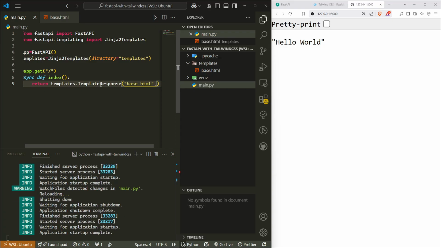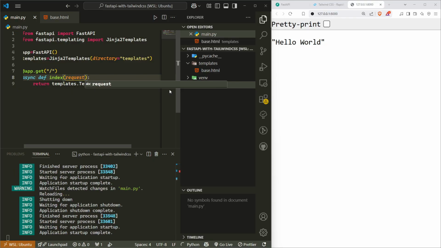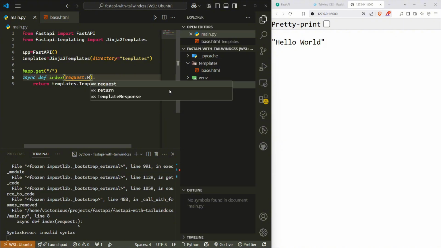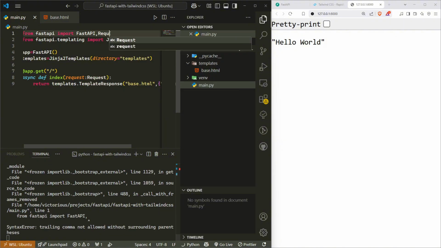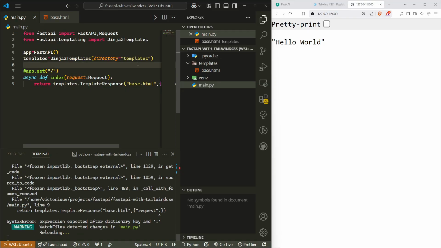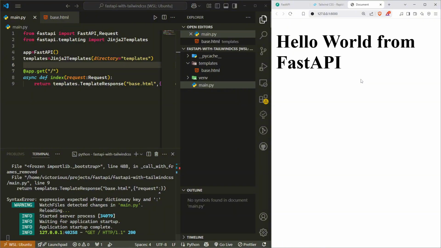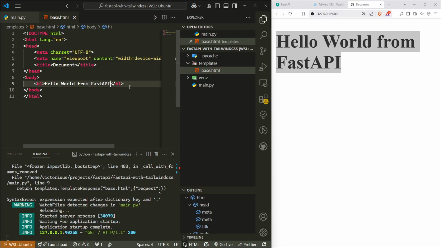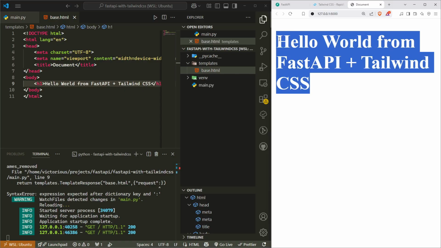And also we need to pass a context that will be simply a dictionary that will contain the request and the request that comes from the route. If you want a typing, this will be request from fastapi, Request. Now let's pass it in the dictionary, request, and hit on save. Now if we reload the page, we will see that we are returning the HTML. Hello world from FastAPI plus Tailwind CSS. And hit on save. If we reload the page, we will see the changes.